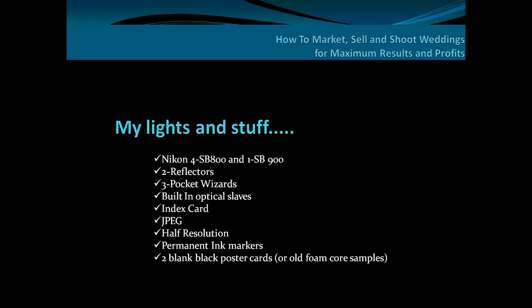My lights and stuff, I have four SB800s, and they are just right up there with that 70 to 200. Worn out with mileage, they still kick, they still work. The SB900, I have the one that I got from Jeff when he sent it up to me. I use it as well. I have two reflectors that I bring with me on a wedding. I have three pocket wizards. I have pictures of all these I'm going to show you in a minute.